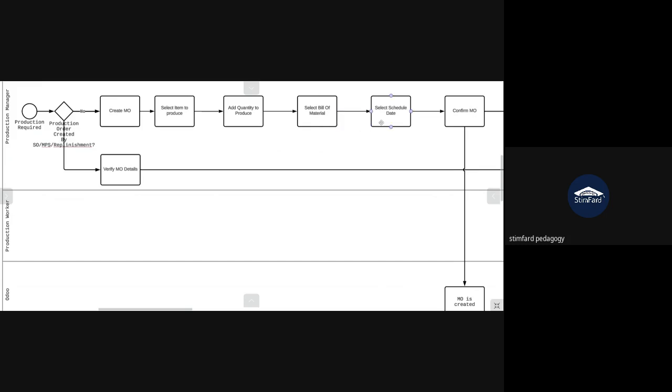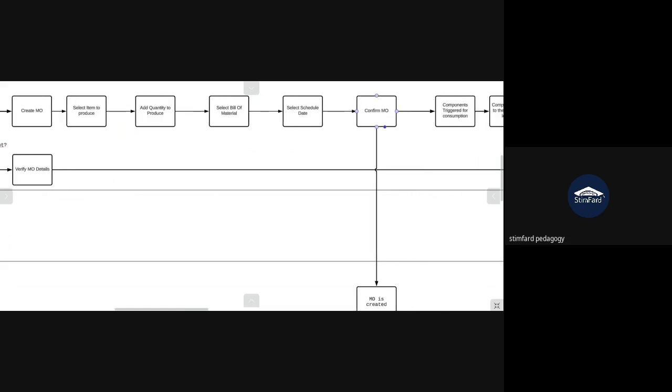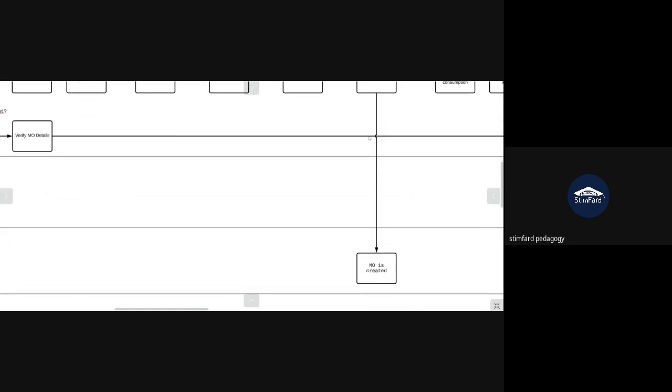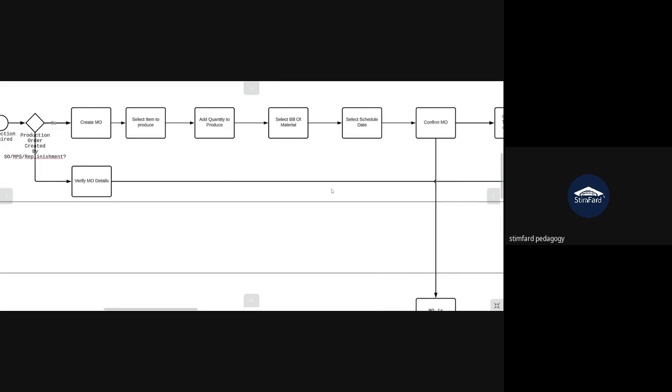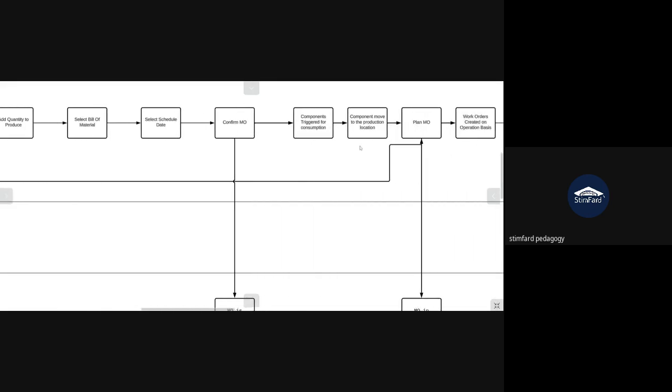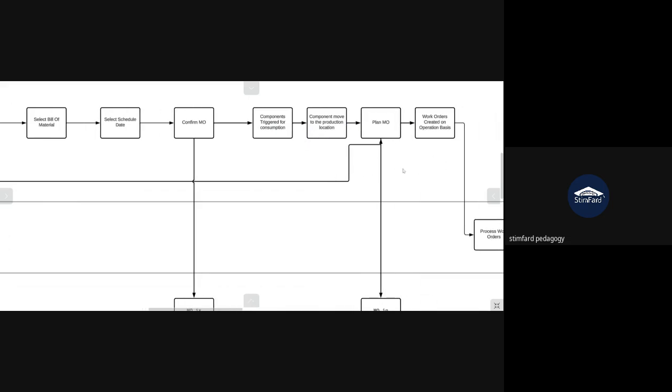Then select the schedule date. You can select any specific schedule date on the manufacturing order, the date on which this manufacturing order should be started. Confirm the MO. As the MO is confirmed, it will create an MO entry in Odoo, and the components required to complete that MO will be loaded into it according to the selected bill of materials. After confirmation, the consumption for these components will be triggered, so the components are moved from your stock location to the virtual location of production.